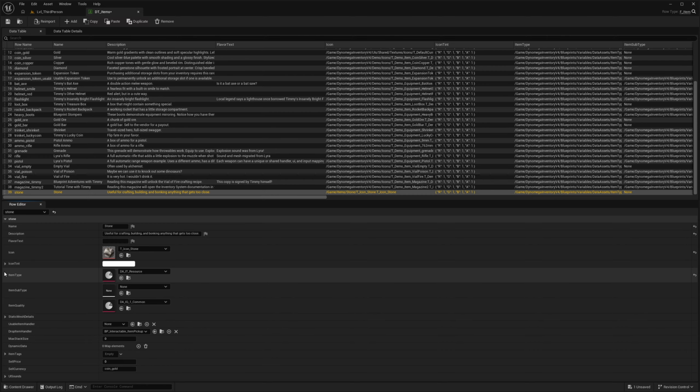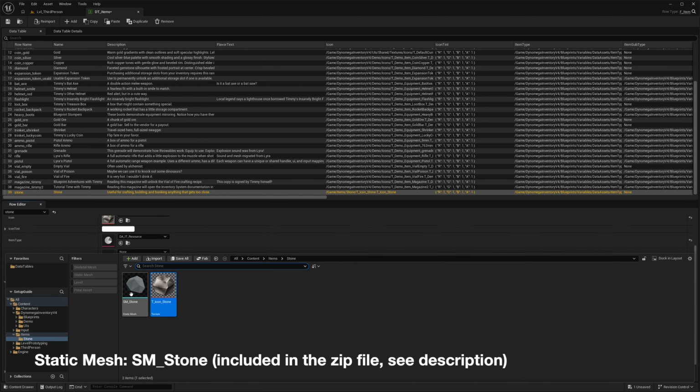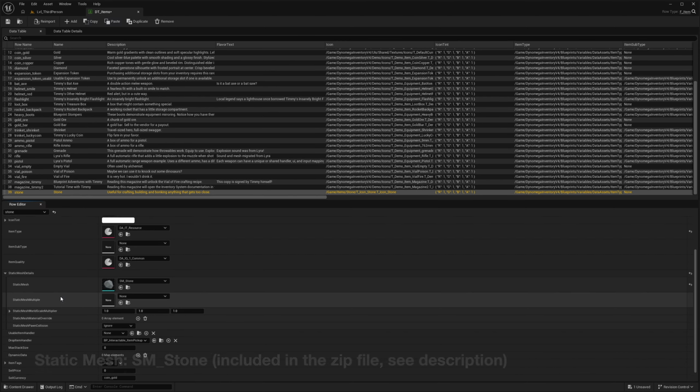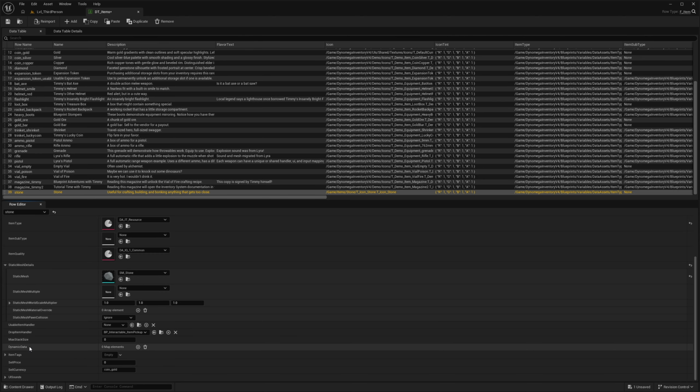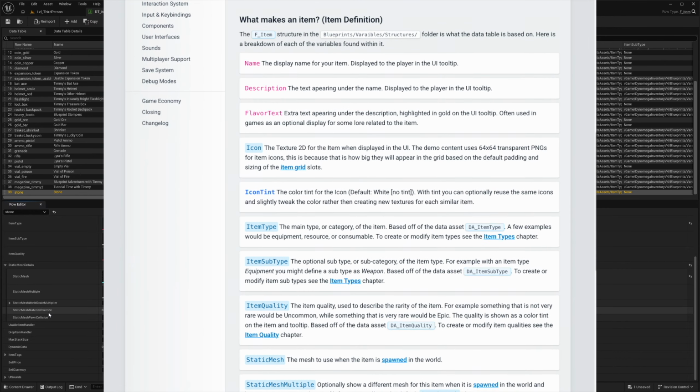Next, expand static mesh details and set static mesh to the stone mesh we imported at the start of the video. We're going to leave the rest of these mesh settings alone for now. And as always, if you're curious what any of these fields do, the documentation breaks them down.